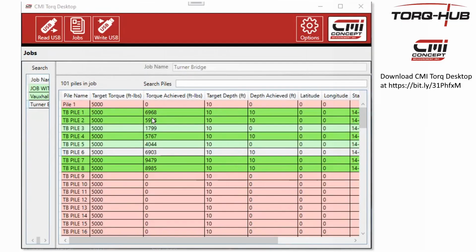Notice that some of the completed piles are slightly different shades of green. The darker green denotes that the target torque and depth were both achieved. The slightly lighter green denotes that one of those targets wasn't achieved.